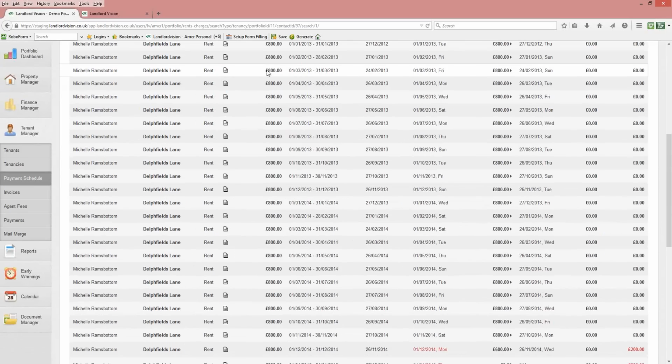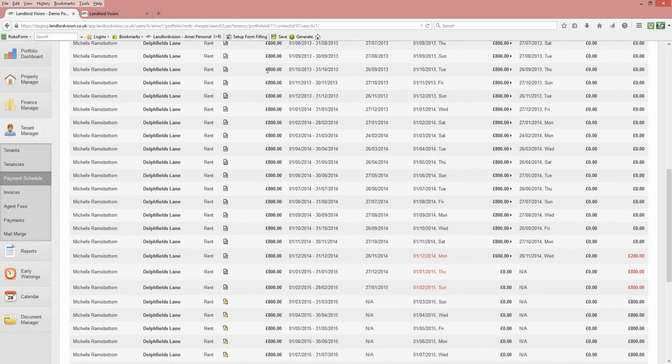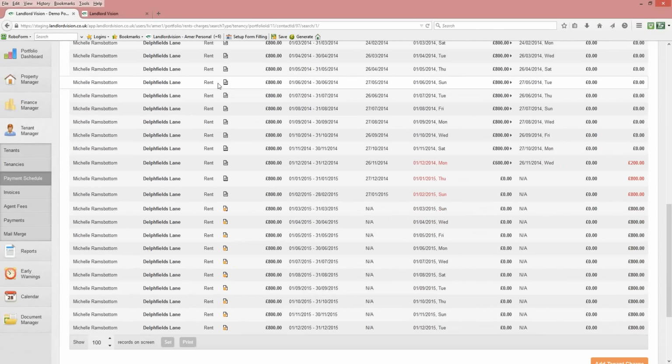Okay, so we can see here rents have always been paid pretty much on time. But as we get down here now, we can see that there are some arrears that have built up. How do we know that? Because they're showing in red. So £200, £800, £800 arrears. And we can see that these are the remaining rents that are due to be paid as part of this contract.